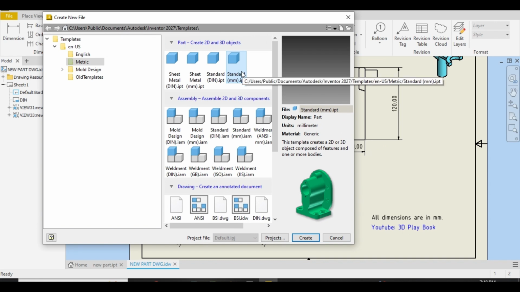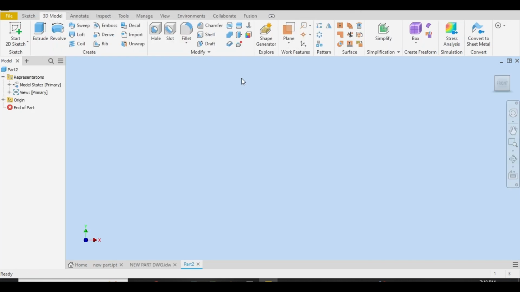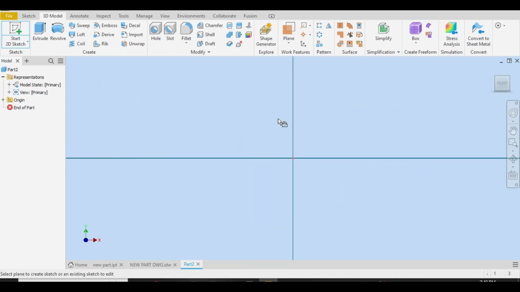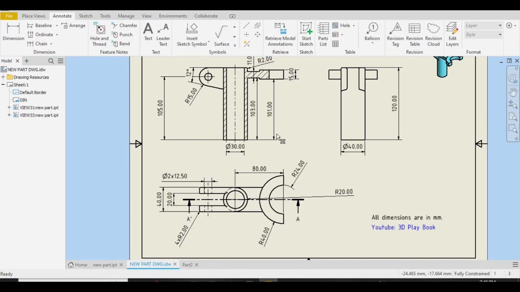Control and for new template, in metric we will choose standard template. Double click and go to the 2D sketch here, and you can choose whatever plane you want, but I will choose XY or YZ, whatever plane. Let me choose XY. Go back to the sheet.